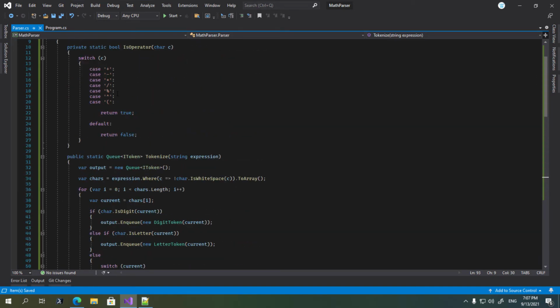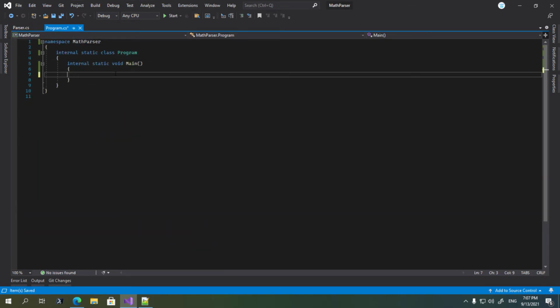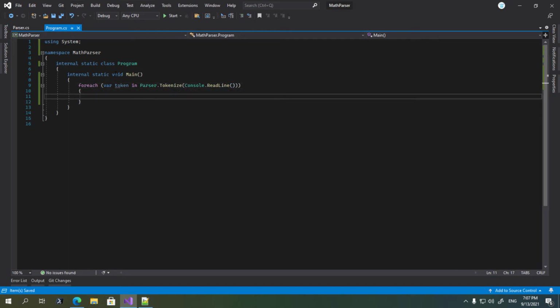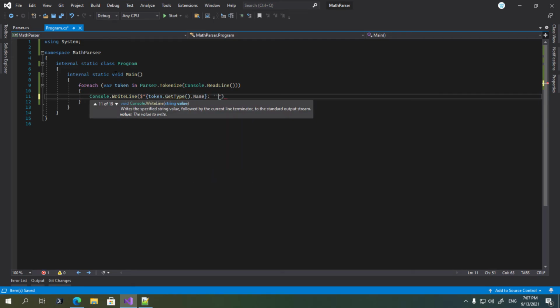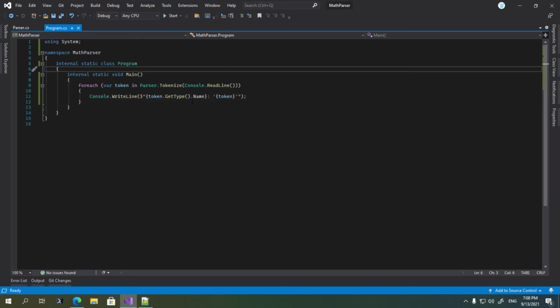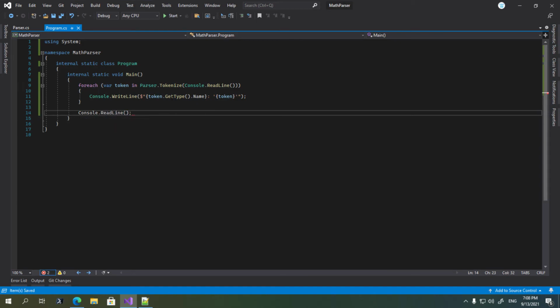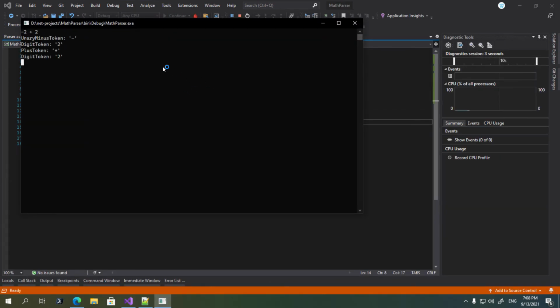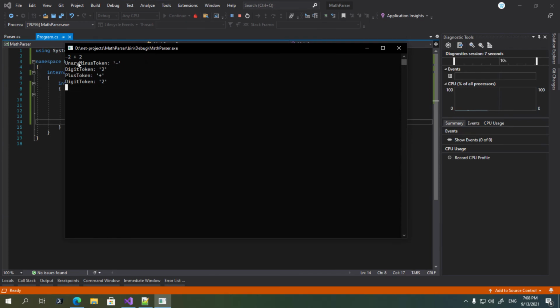Now, if we are to go ahead in our program and write the following code, we say for each token in parser.tokenize Console.ReadLine, I'm going to say Console.WriteLine. I'm going to take in the token.GetType name, and preceded by its symbol. So for example, let's say token.string here. Oh yeah, we forgot to add also .ReadLine here. We need to discard this. Let's run again. And we're going to say -2 plus 2. As you can see, it picked up on the negative, the unary minus. It says a digit token of 2, a plus token, and another digit token.